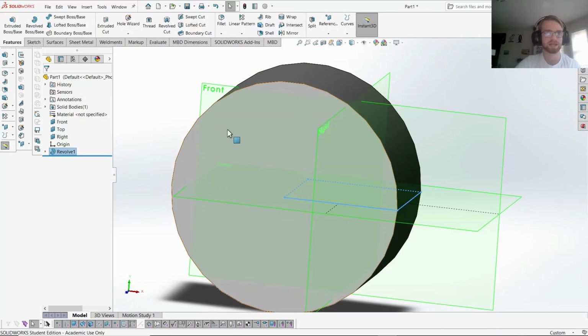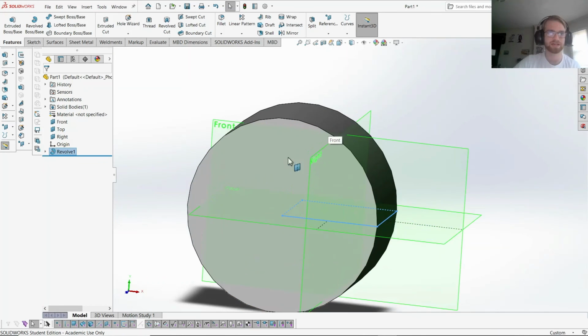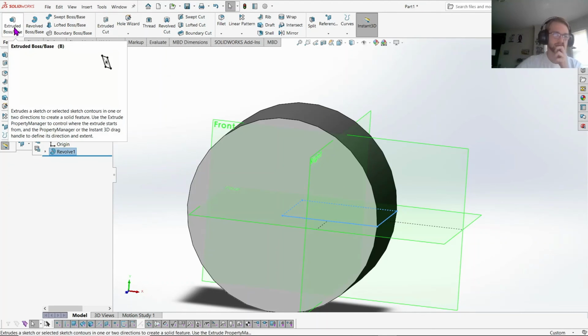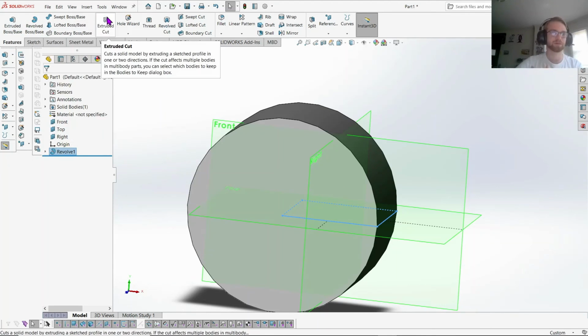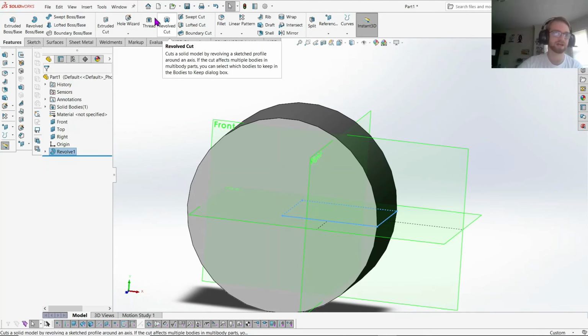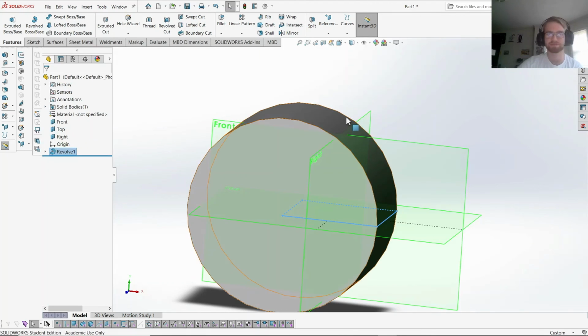Lovely. And it's also worth knowing that just how there was a cutting equivalent of the extruded base, right? The extruded cut does the same thing as the extruded boss base, but it just removes material. There's also a revolved cut, which is like the equivalent of the revolved boss base.